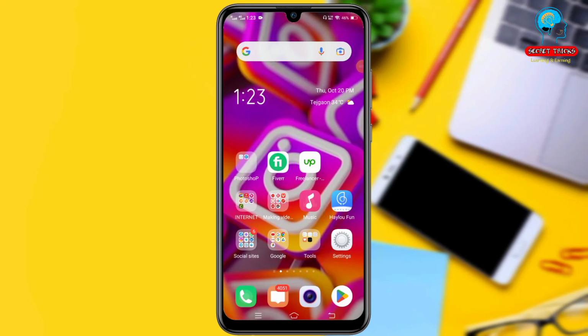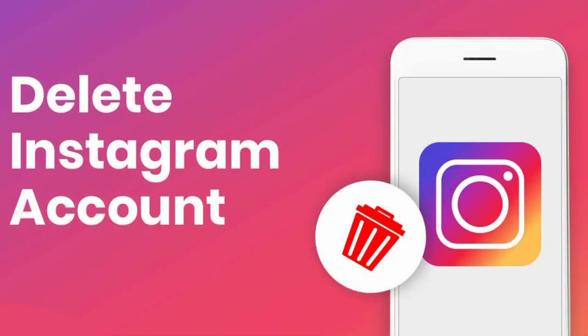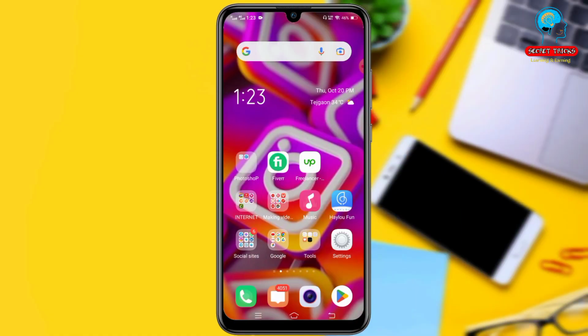So in this video I'm going to show you all how to delete your Instagram account permanently in 2022 with the update method. If you are an iPhone user, it is very easy to delete your Instagram account permanently in 2022, but if you are an Android phone user, it is very hard. But if you watch the full video till the end, then you can learn step by step how to delete your Instagram account permanently with the update method.